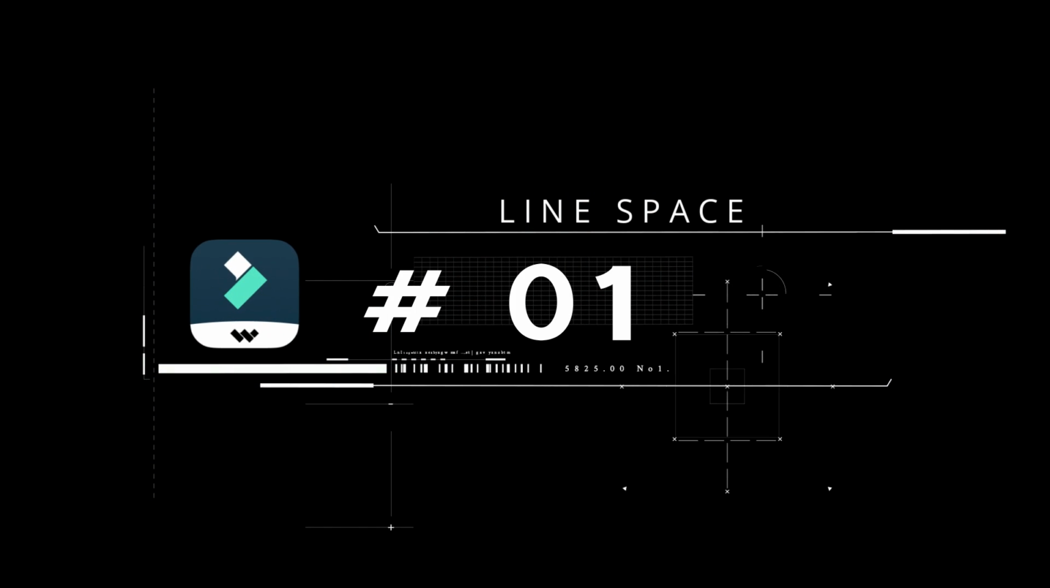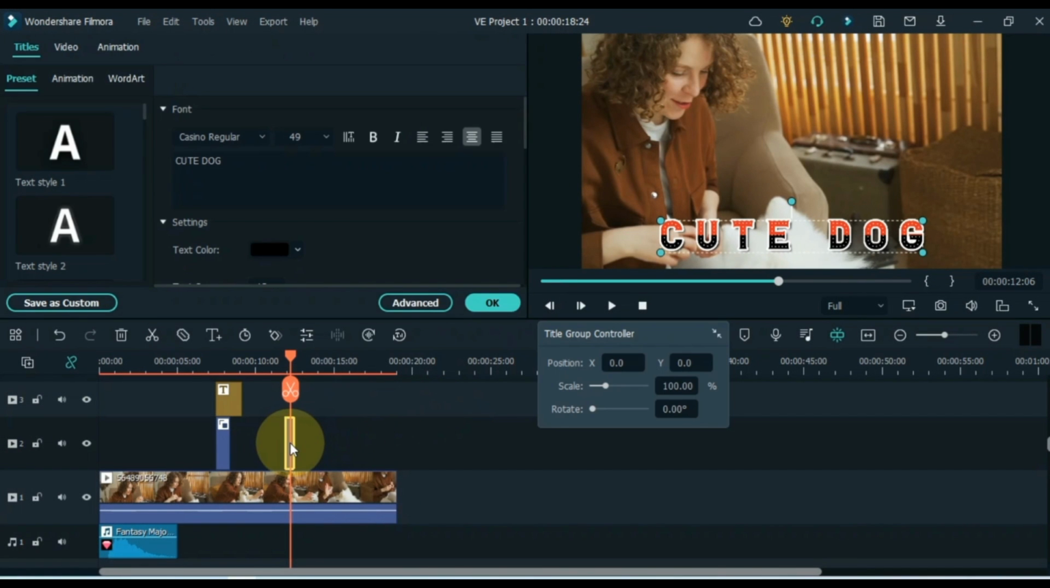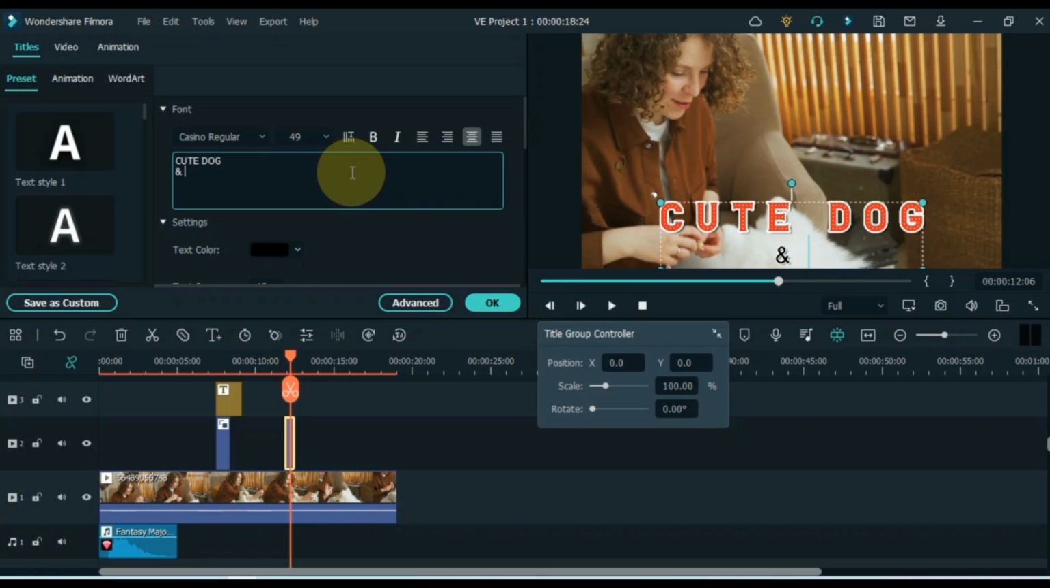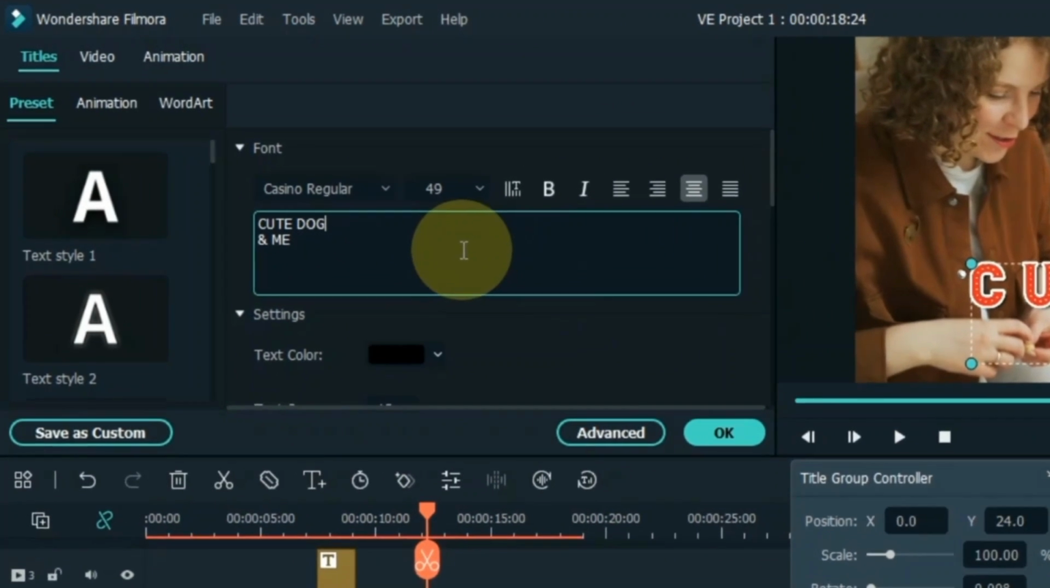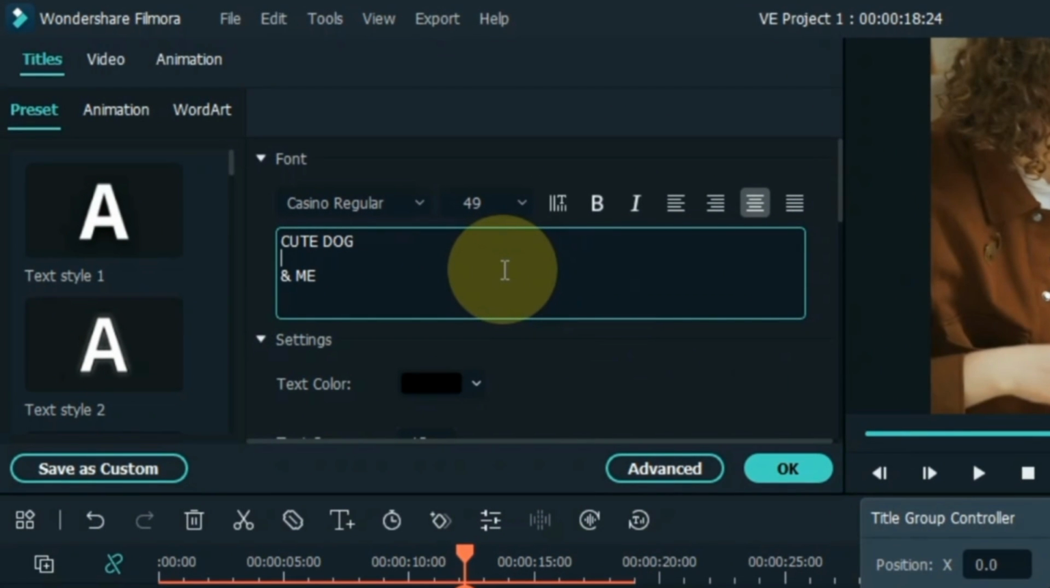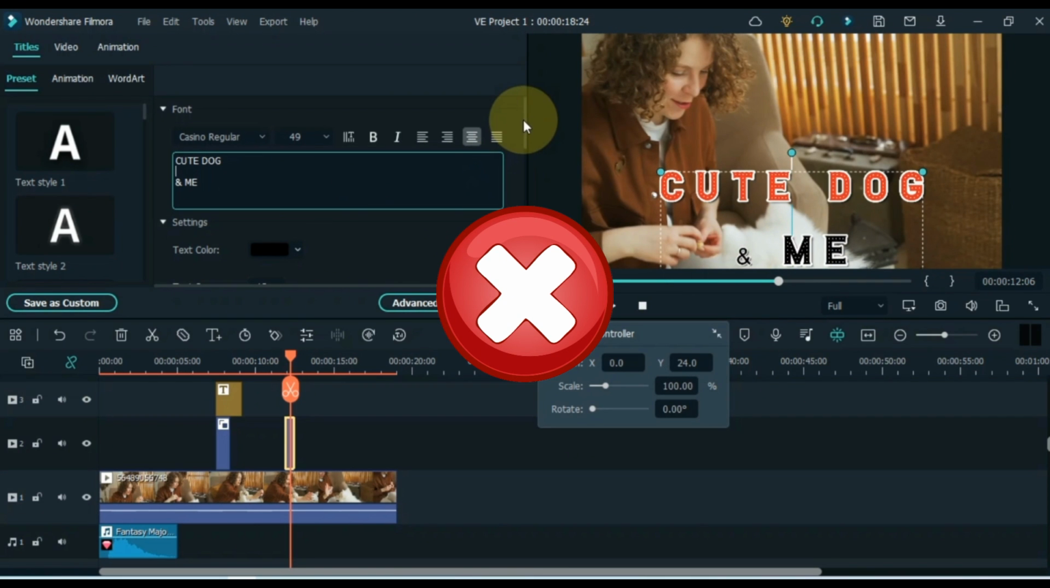Number 01. On trick number 01, I will show you how you can adjust line spacing in Filmora. You can see that I have a two-line sentence, and you want to create a space between the two lines, and you just add a single space between the two lines. So maybe that space is not according to your requirement.